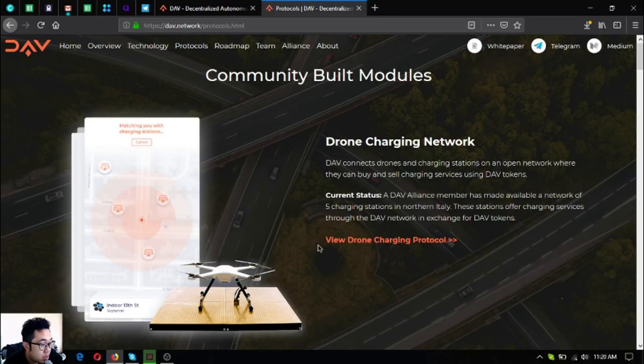See, right now it's made possible by one of their alliance members in northern Italy with 5 charging stations. These stations offer charging services through the DAV network in exchange for DAV tokens. Okay, so this is very, very nice.